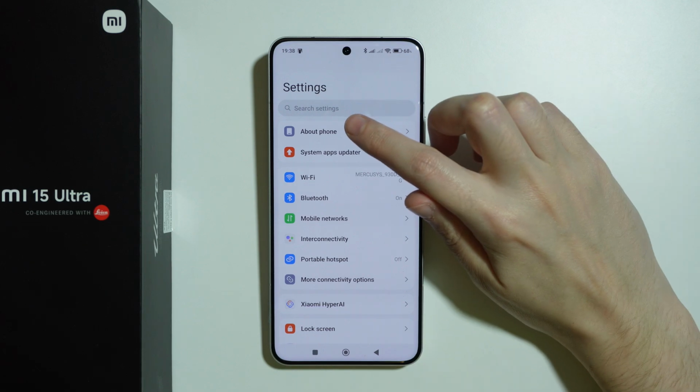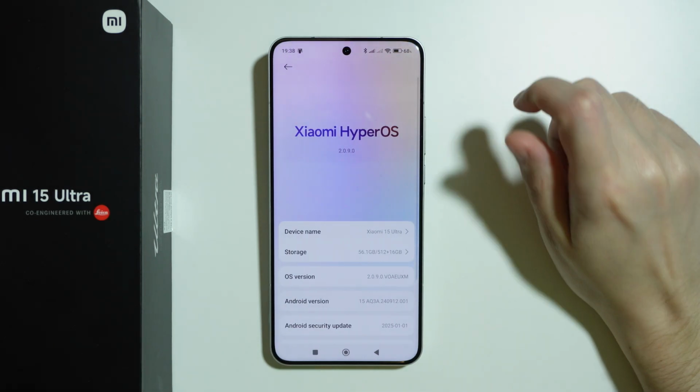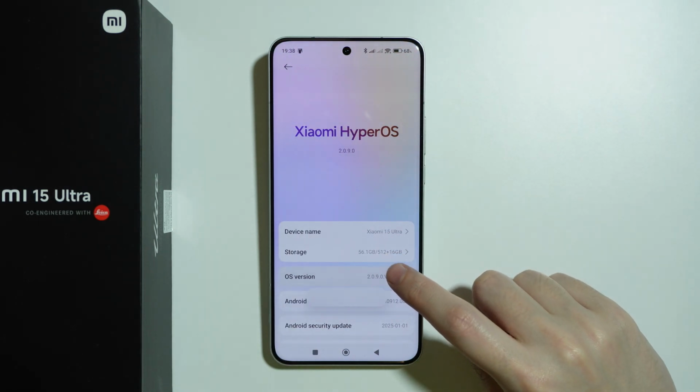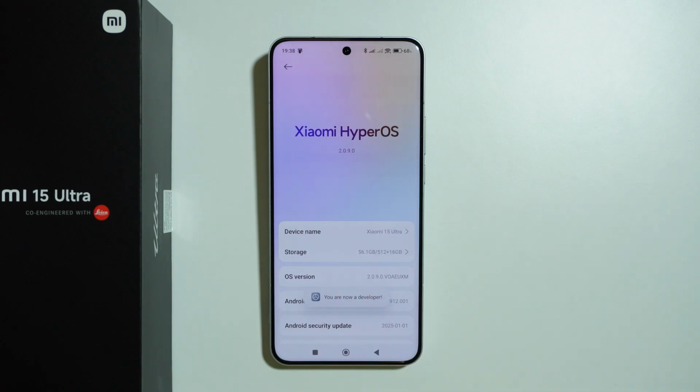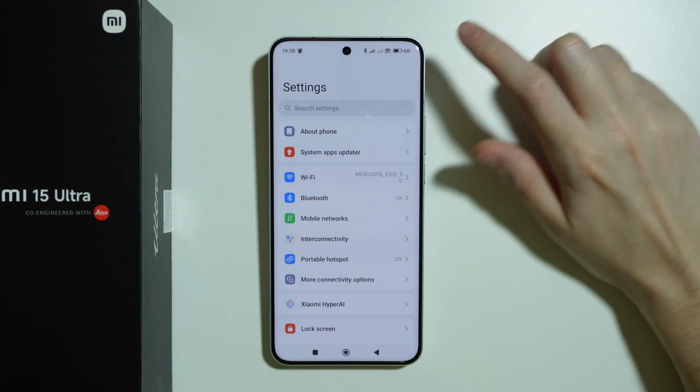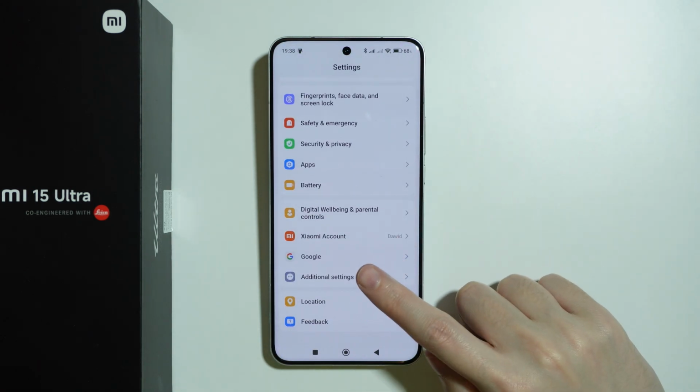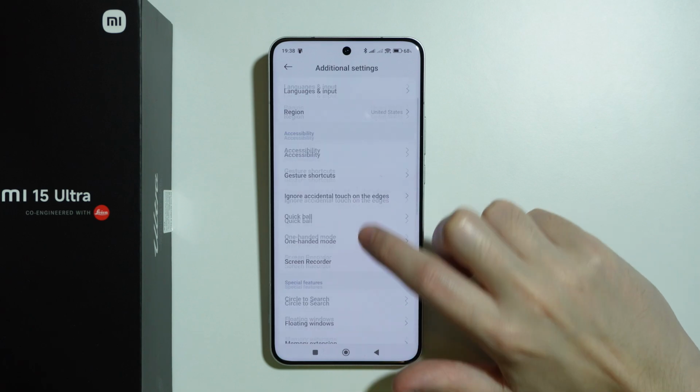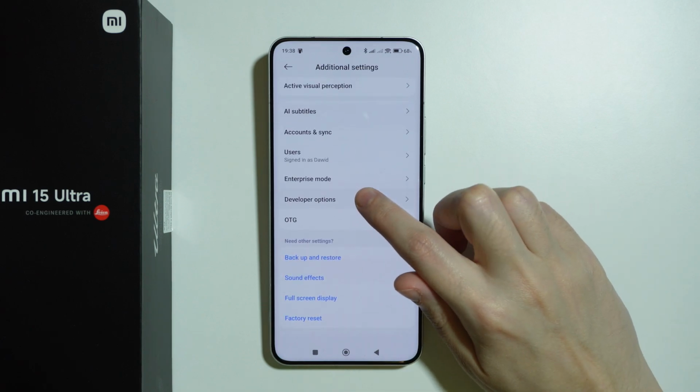So we need to first go to About Phone in the settings, and we need to keep tapping on the US version until we see the information that we are now a developer. After that we can go back, scroll all the way down and return to additional settings, and this time scroll down in order to find the developer options.